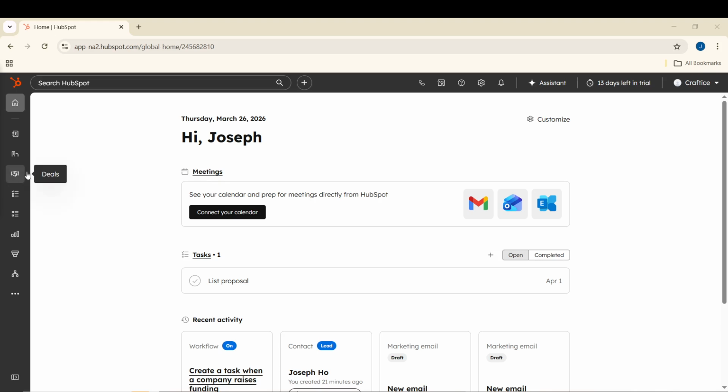In today's video, I am going to teach you how to use branches and workflows in HubSpot. To get started, log into your HubSpot account and head to the main navigation. Find Automations, then select Workflows.